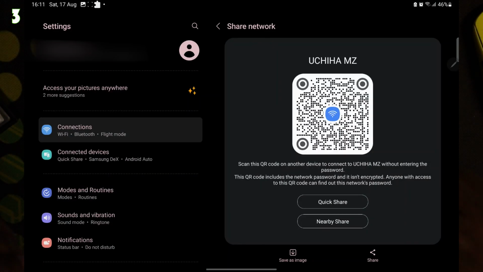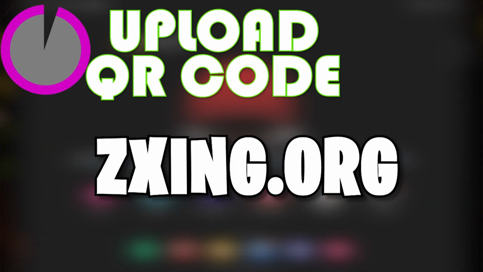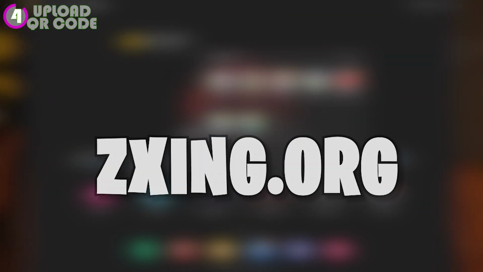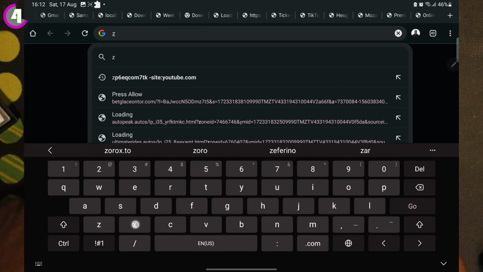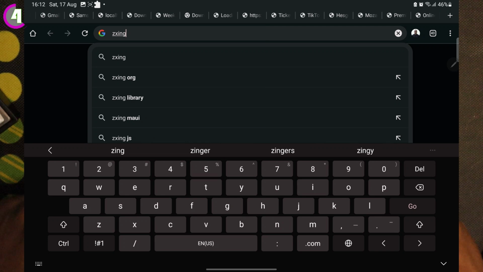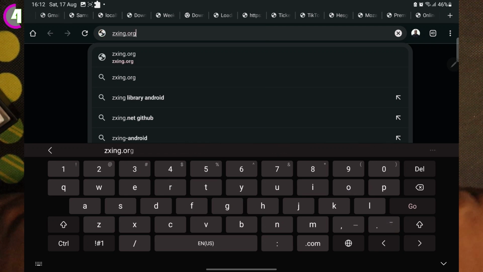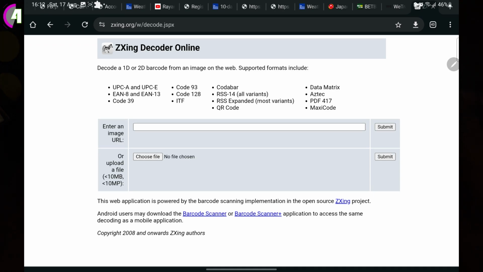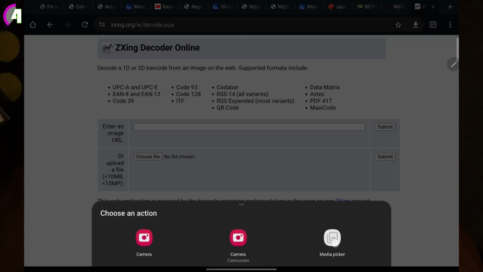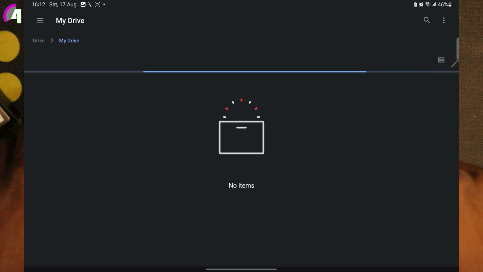After saving the image, you want to go to this website on your screen using any browser of your preference. In this case, I'm gonna use Chrome. So you come and search zshing.org as I wrote there, and then go. It will open this website. You just click to choose file from media picker, then it will open this page.